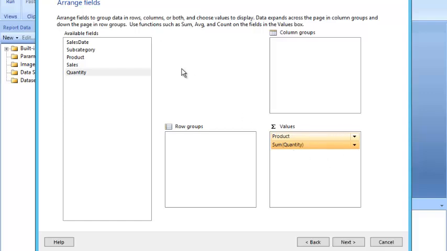Now, next up, just following this particular example, we're going to come over to row groups. On row groups, we're going to start by dragging the sales date over to the row groups. Now, once we drag the sales date, we're going to come down and drag subcategory right underneath it. So what we're saying is we're going to allow people to drill down from sales date down to subcategory.